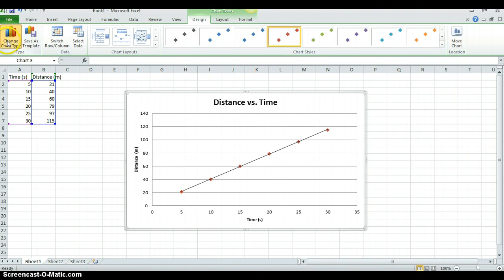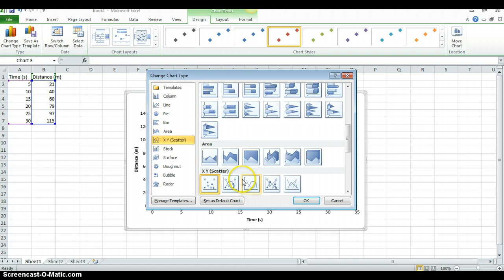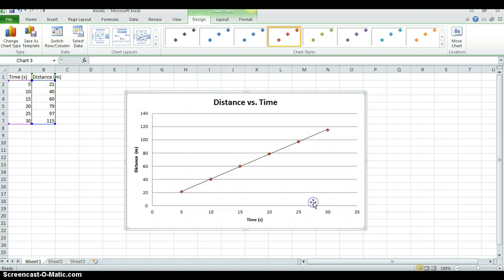You can change the chart type. We don't need to change our chart type, but there are many different chart types that we can use, but for our class, we'll stick with the scatter plot. Okay, so that completes this podcast. Thank you.